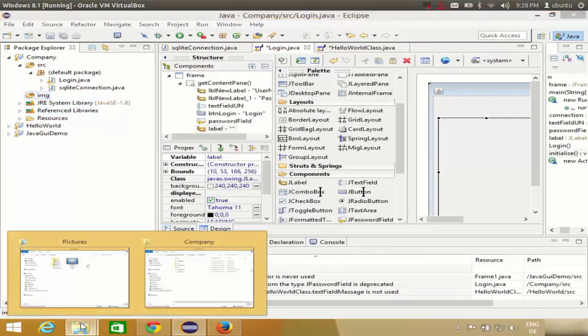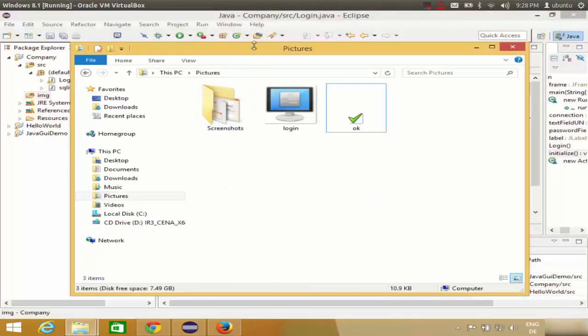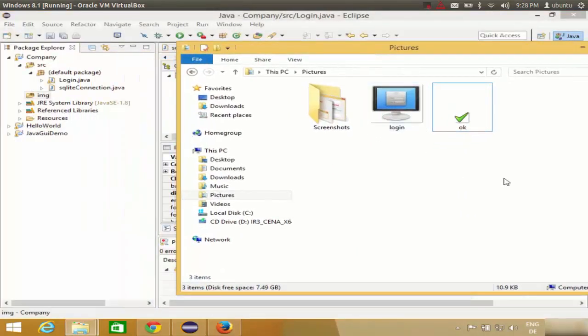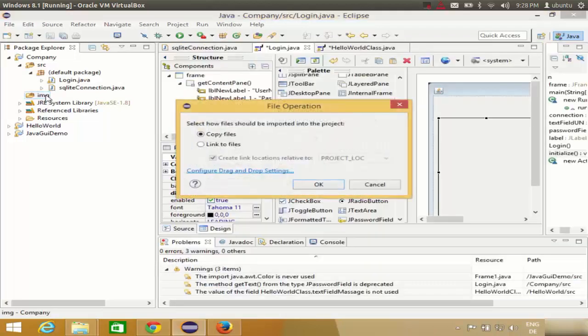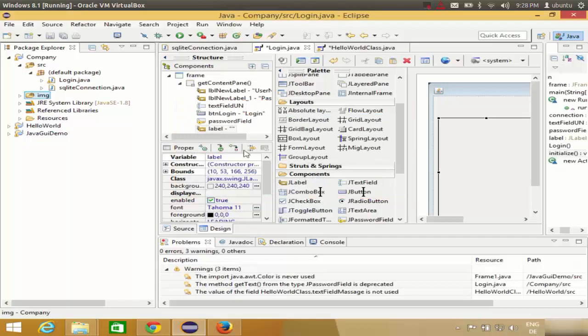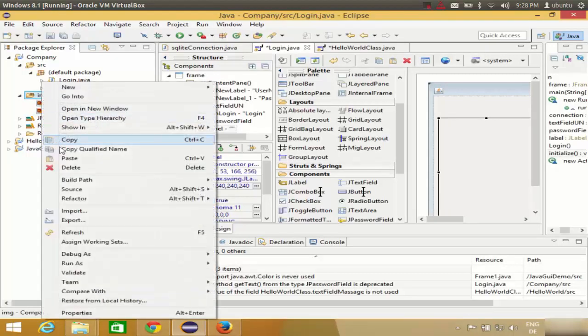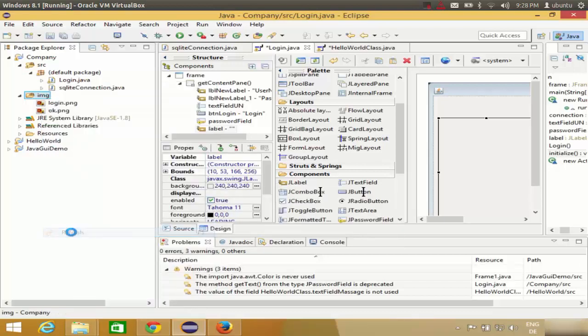And now I can go to the pictures which I have downloaded, select all these pictures, and drag them to this image folder. You will see this message, click OK, and now you have these pictures inside your source folder. If you don't see these images inside your source folder, right click and refresh. So now you have these pictures inside your image source folder.